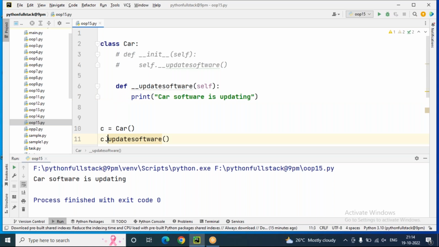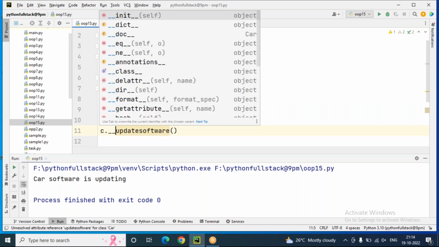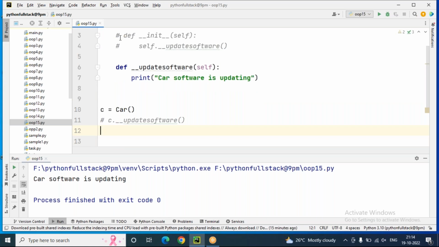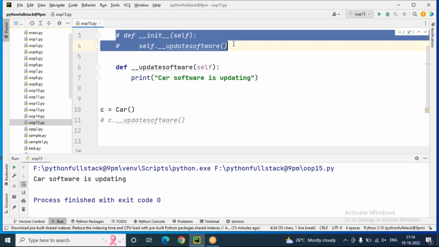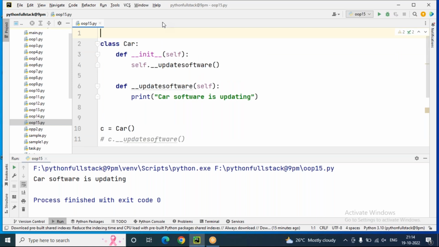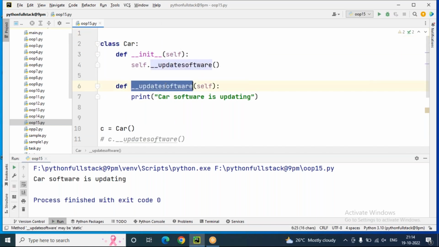Once I use a private method, it cannot be accessed outside the class. This is not possible. Private methods can only be accessed within the same class, where we declare them, for example inside the constructor. So on this method we have a restriction against accessing it outside the class. Within the class only we can access it.